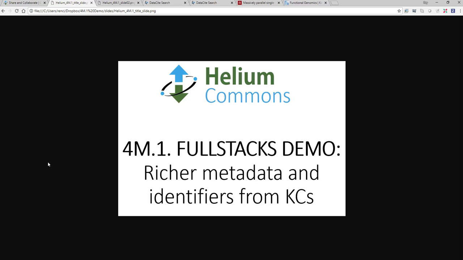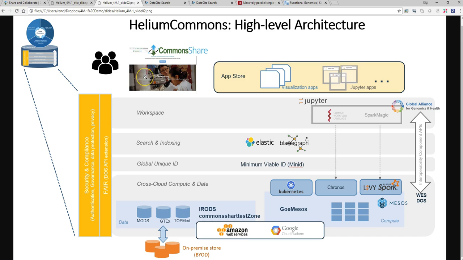This is Helium Team's 4M.1 Fullstacks demo, richer metadata and identifiers from KCs. In this demonstration, we'll be looking at the CommonShare user interface within the Helium stack and exploring some services and artifacts from KC2 and KC7 with references to persistent GUIDs, Object Registration Service, DATS, schema.org, DataSite DOIs, BDBags, minids registered as ARKs on N2T, and using an example dataset from GTEx to do this.